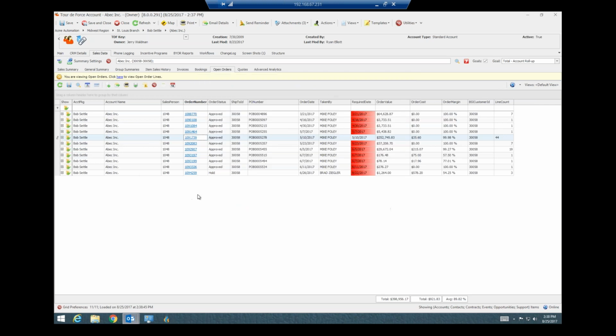All available at the account level. All can be rolled up to the main bill-to level as well. So you can see everything based upon the rights you have, number one, but number two, you can see everything based upon the accounts you can see.